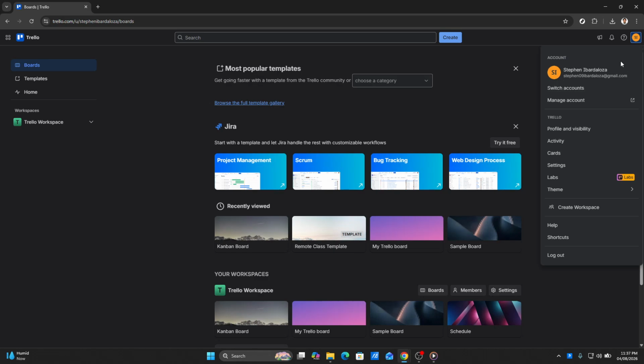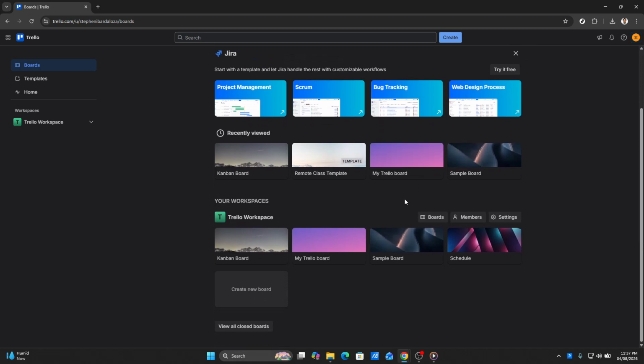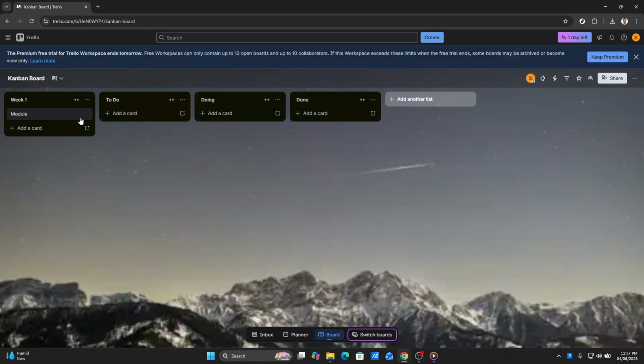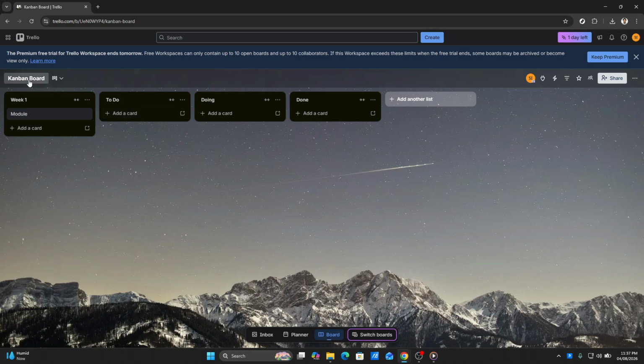Now that you're in your Trello workspace, the next step is to select your board. If you've already got a board set up for your project, click on it from the list of available boards. This will give you an overview of everything you're currently working on. If you haven't created a board yet for your e-learning project, don't worry, we'll get to that in a moment.